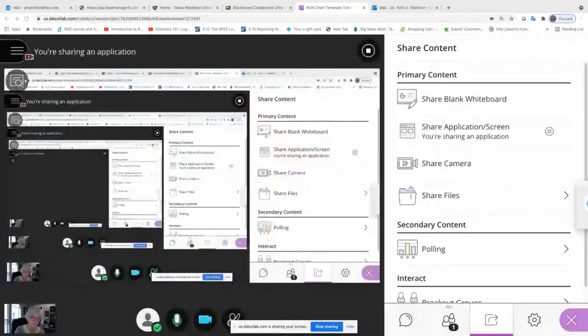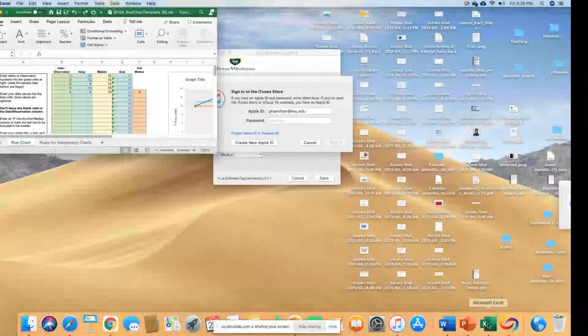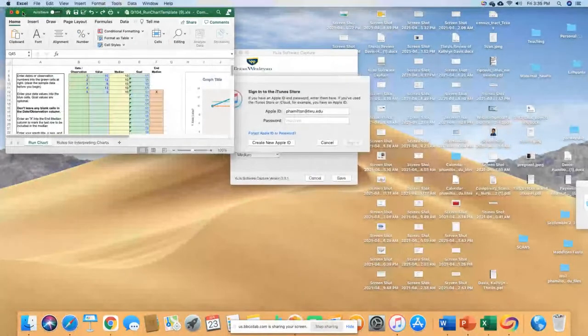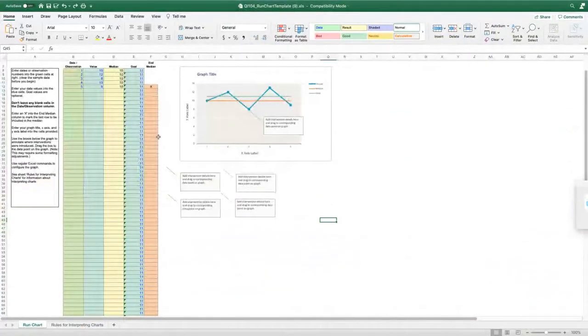Now I'm going to share my screen with you. Take a second here to do that. It'll look a little weird for a minute, but then there you go. That's what it will look like when you open the template.